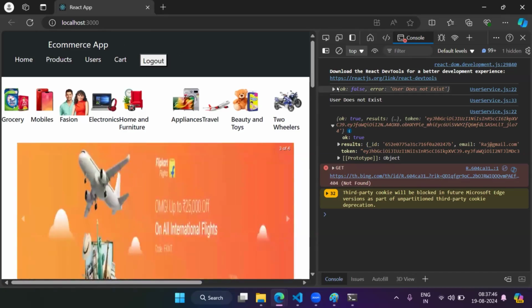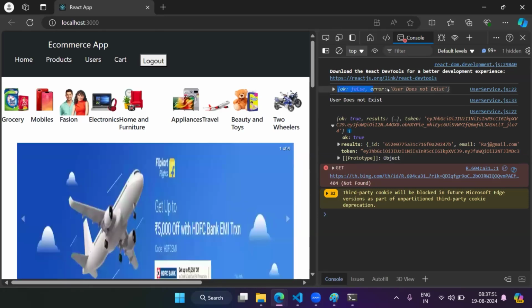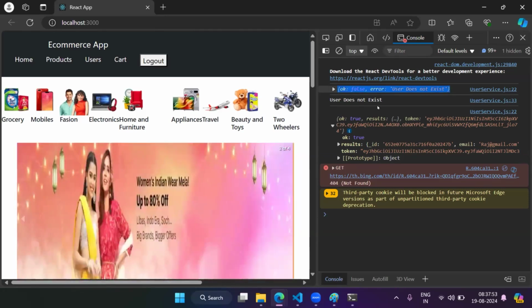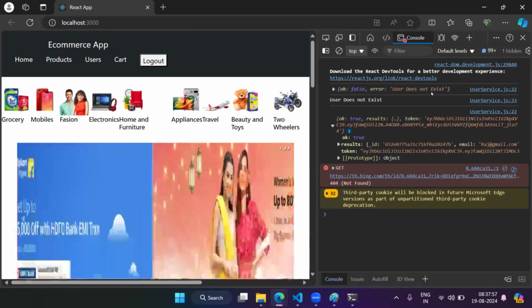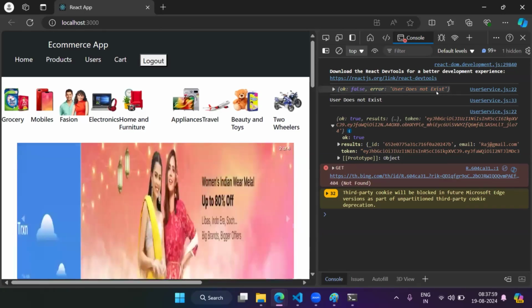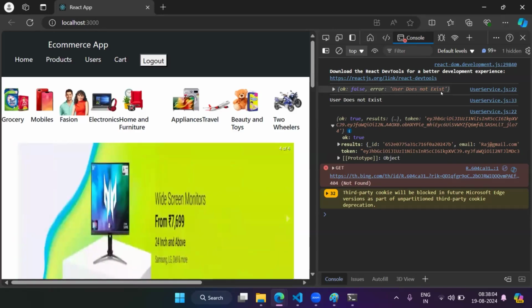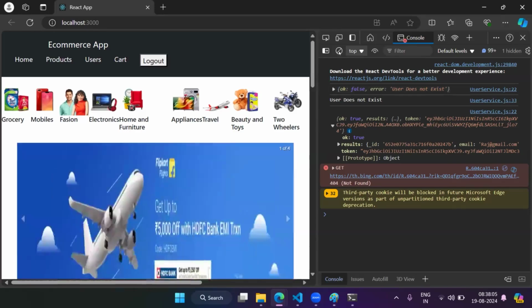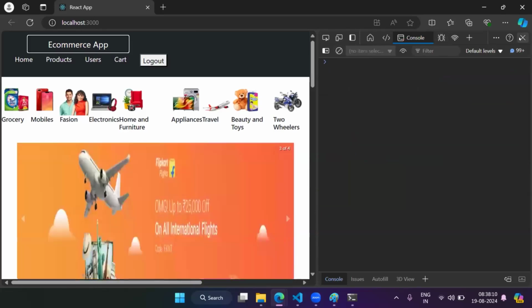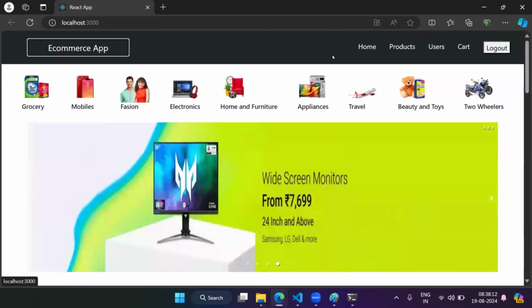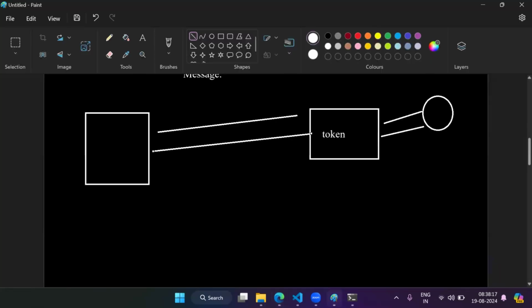The first time, whenever I have entered a wrong username and password, it is sending me the response. In that response, if you see, I just got OK as false. And if you see here, there is no token. And here I got one error that user does not exist. So if a token is not received, it means the user is invalid. And if he is invalid, then you will not allow the user to process further. So this is how the token system works.